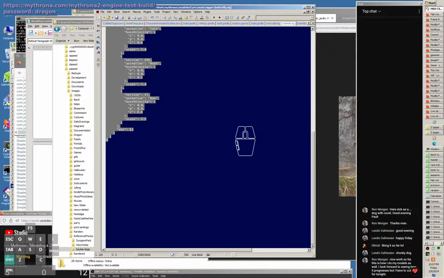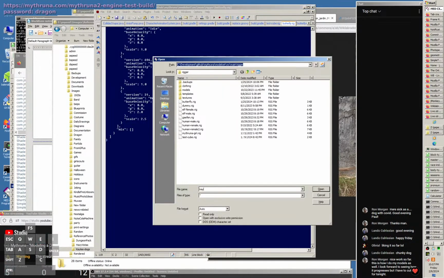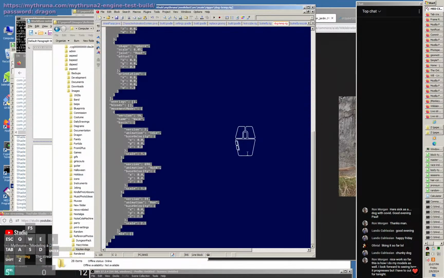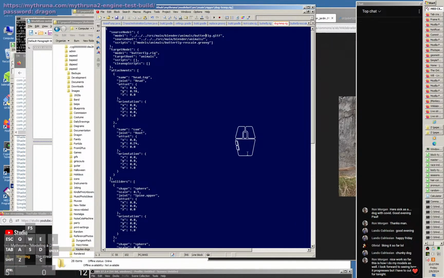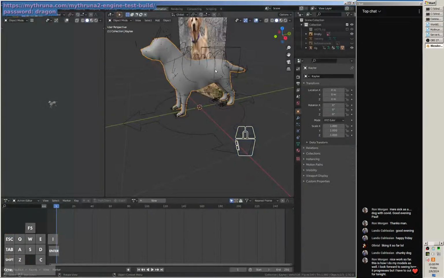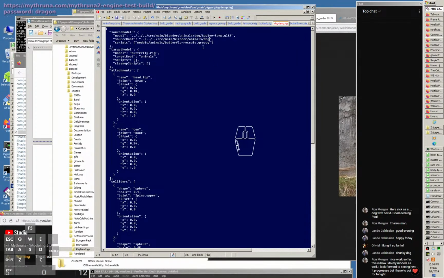Oh, okay, cool. Make a dog temp.rig. Paste this in. Animals dog, Kaylee temp.gltf. Animals dog, right? Did I call it animals dog? Animals dog. Yep. Kaylee temp.blend. Kaylee temp.gltf. Okay. Animals dog.